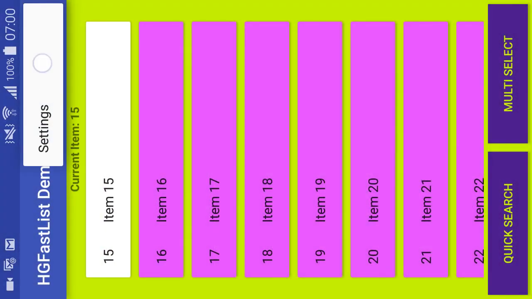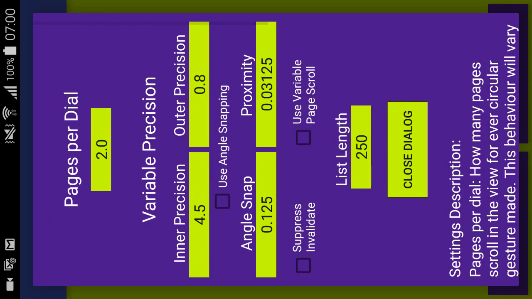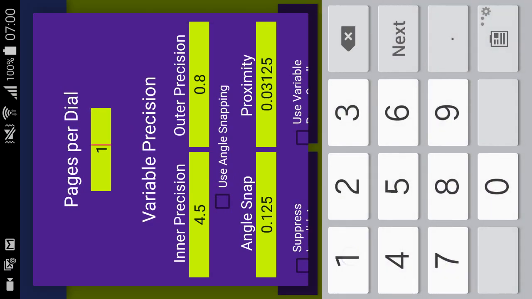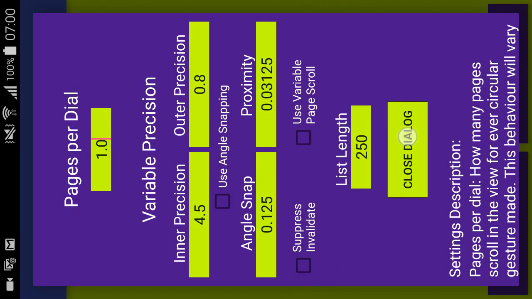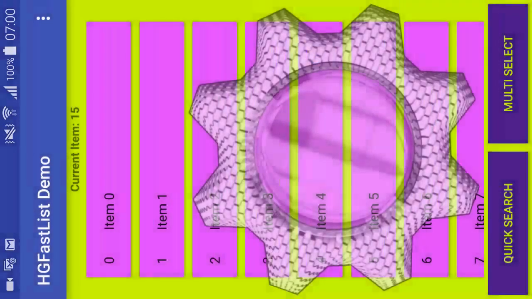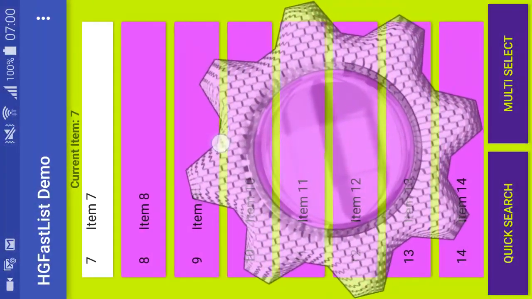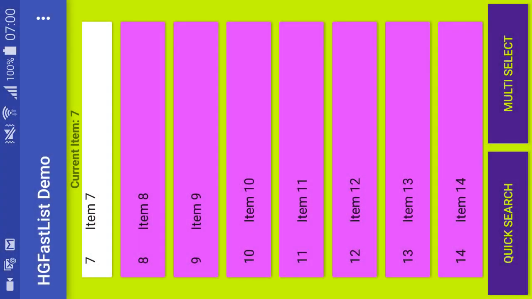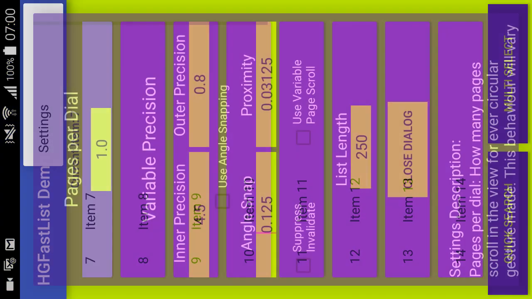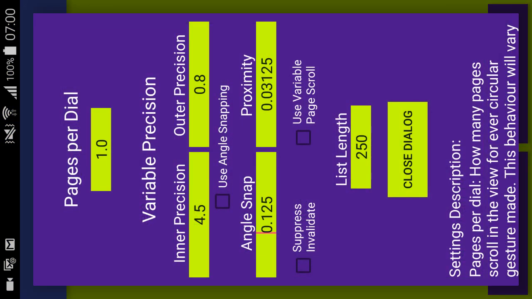I'll just demonstrate that. I'll set the settings back to 1 page, 1.0 per dial, and this time when I rotate it, it'll go up to 8. See, 1 page. So you can see that setting works there. Now I'm going to show you the real magic of this library and what it's really designed to do. It's designed to pick things from very large lists very quickly.